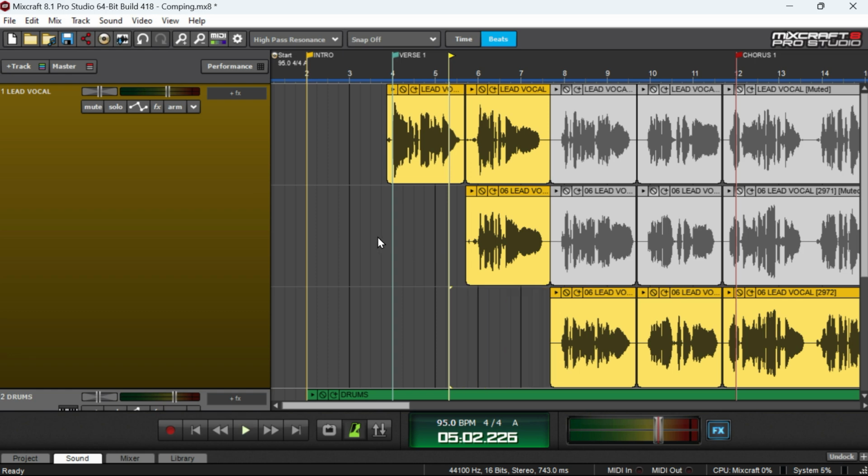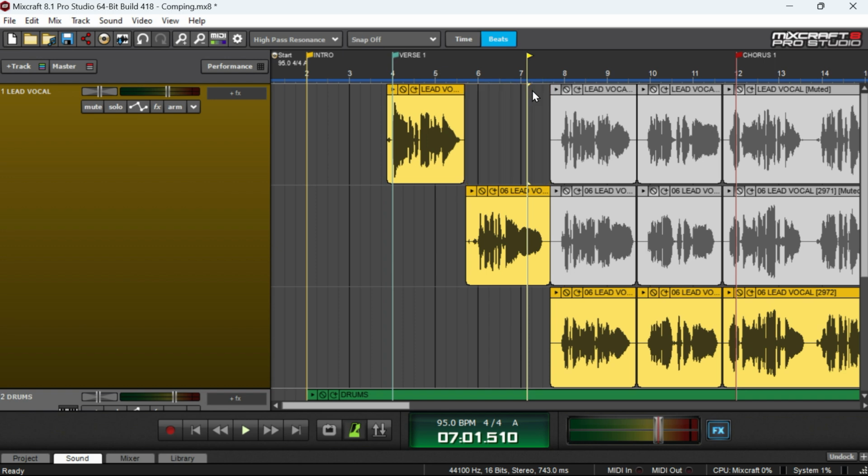Okay, definitely not that one. And I think I prefer number 2 here. So I will delete that one. Now, just to save time, I'm going to just go through and just finish the rest of this verse.